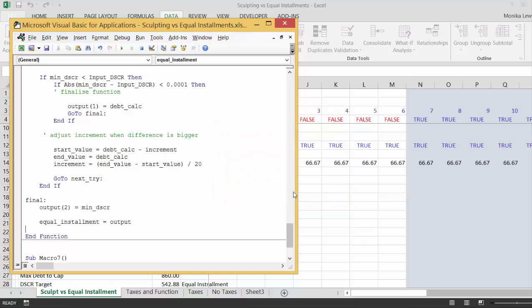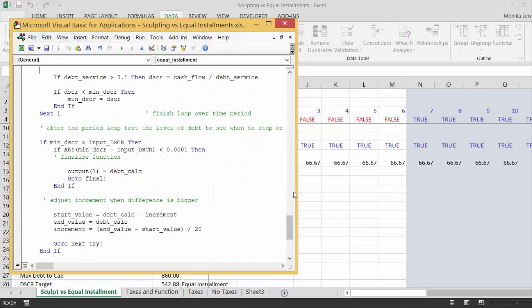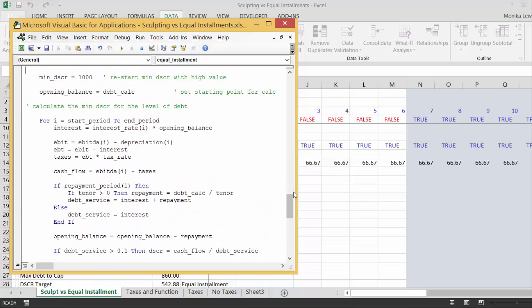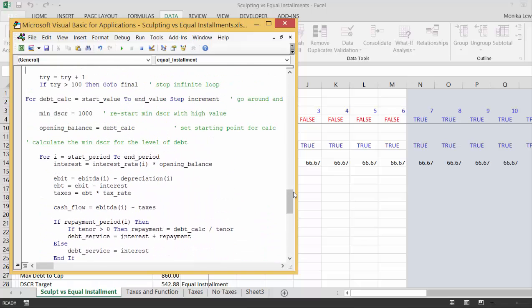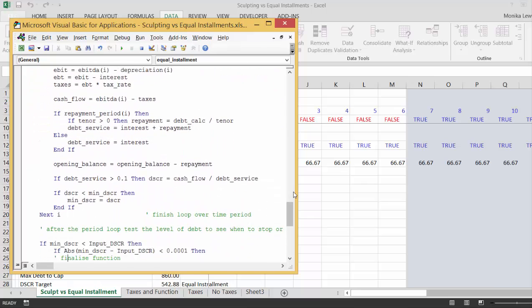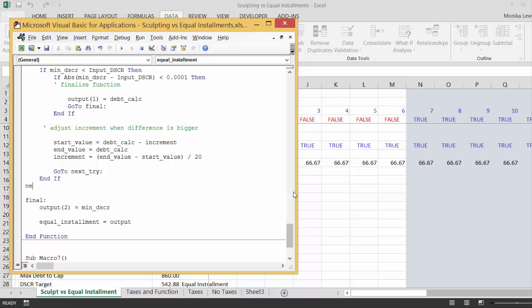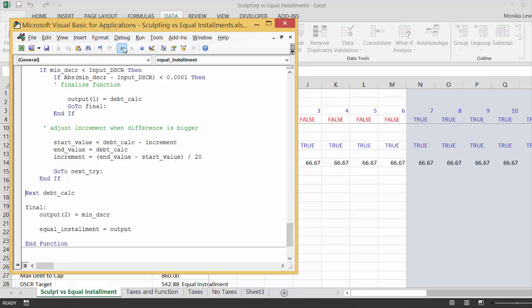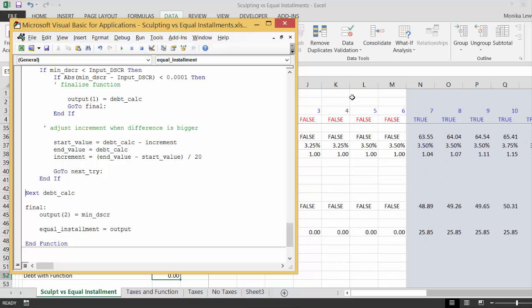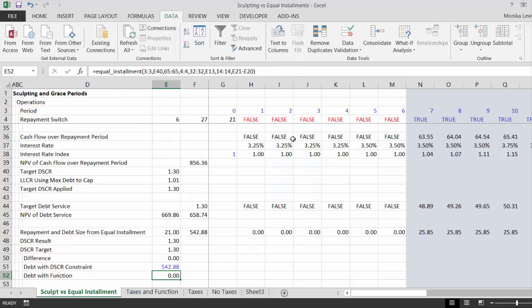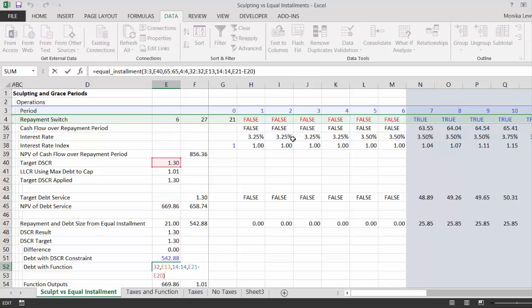Here, and it says, okay, well, we have a 4 without a next. And, oh, we have to put next debt calc here. Good. I made that mistake on purpose. And then, just so I could show you how to do this, then you just press the F5 key. And the bad news is it didn't work. The good news is it didn't give us a value.